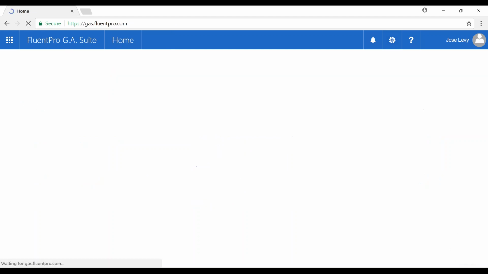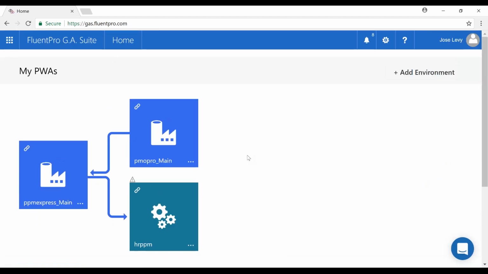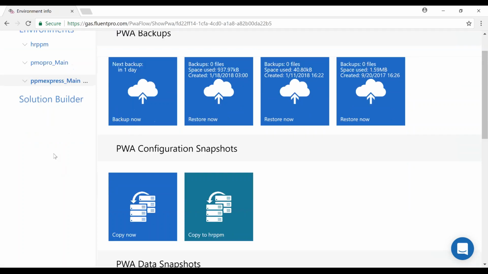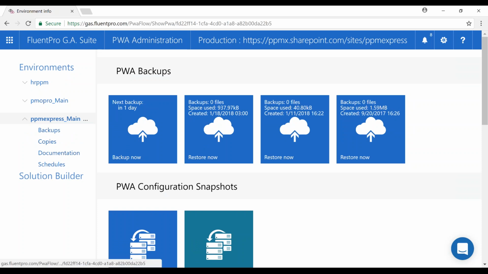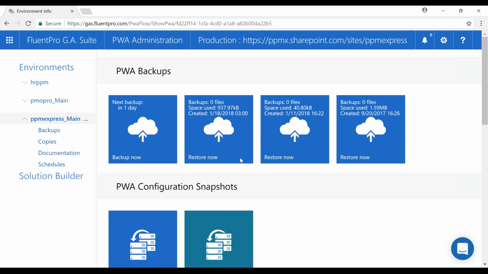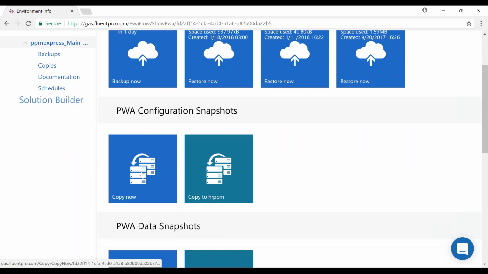If we go back to my main admin console and click on the image itself, then we get to my interface for seeing the environments and all the actions that I can do for each one of these. Remember my scenario: I have my base image, which I need to replicate to my HR PPM, the new image requested by HR. In my admin console, we talked about backups last week, and you can see the backups that I've been taking.